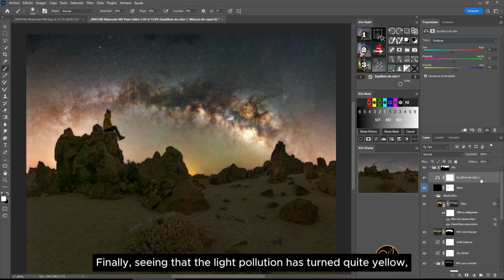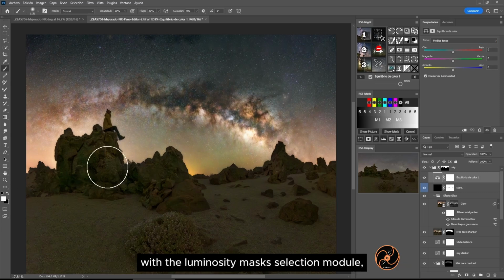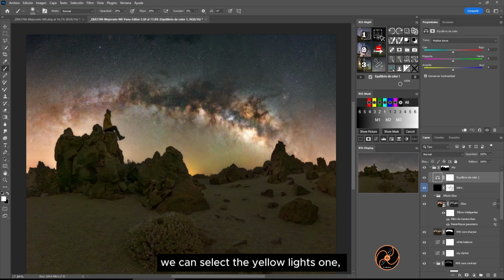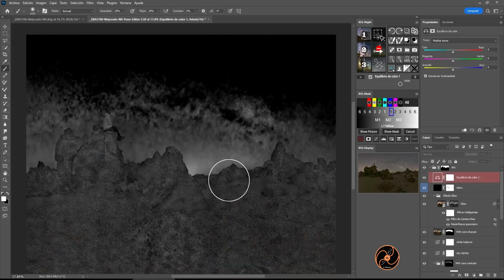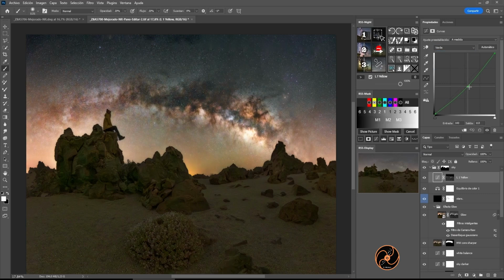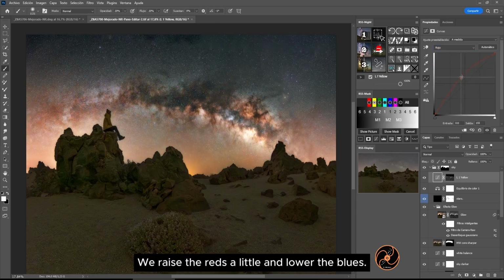Finally, seeing that the light pollution has turned quite yellow, with the luminosity mask selection module, we can select the yellow lights 1 and generate a curves adjustment layer. Going down the curve of the green channel, we see how magenta begins to appear. We raise the reds a little and lower the blues.